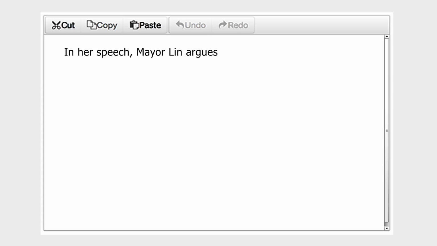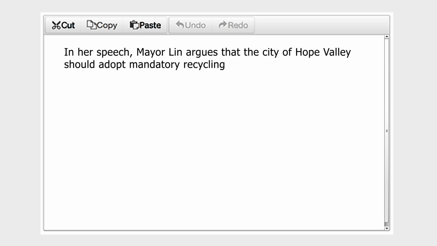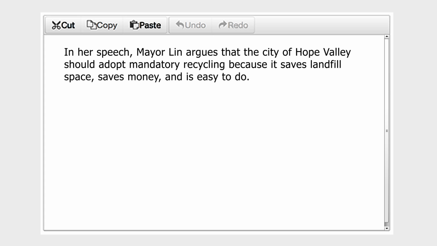While you type, you can use the cut, copy, and paste buttons to move sentences around within your response. You can also use the undo and redo buttons. You cannot use these buttons to copy text from the reading passages.